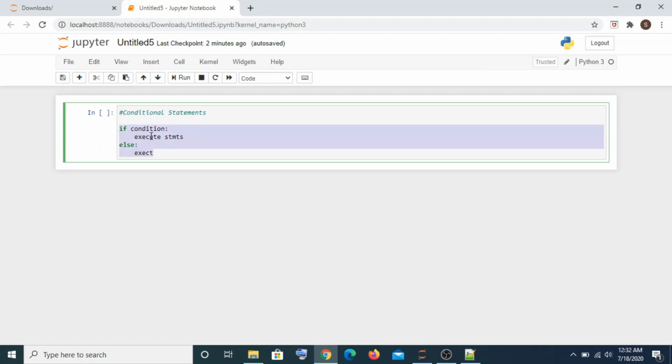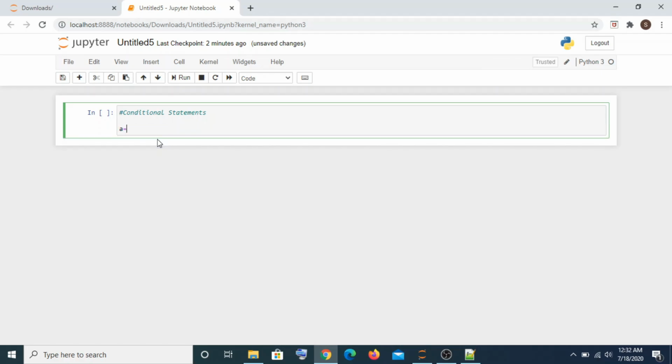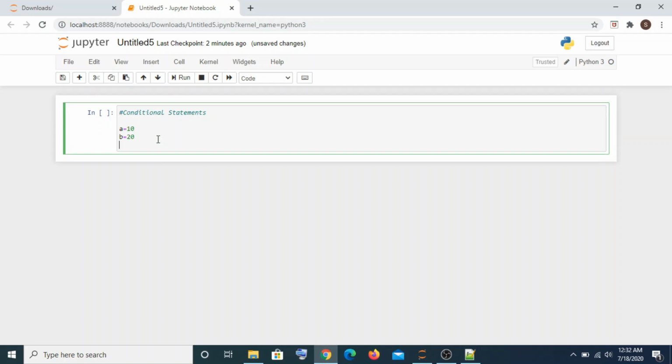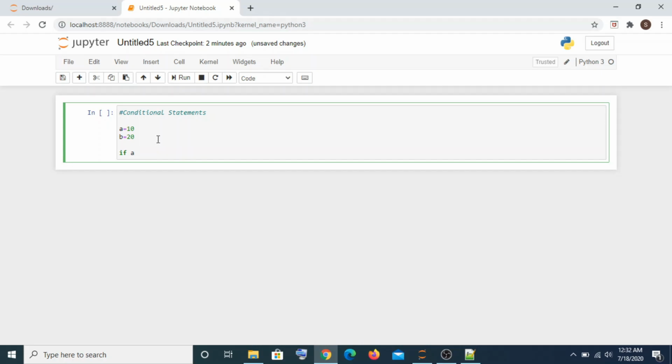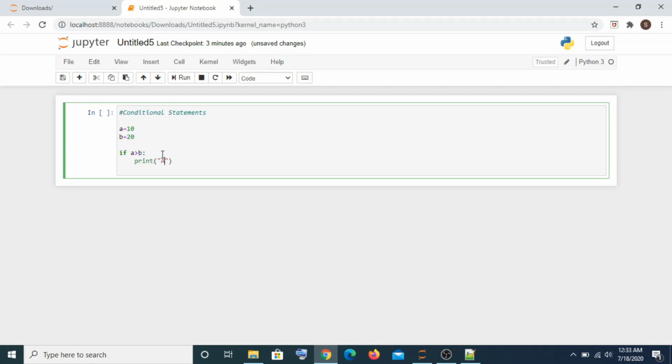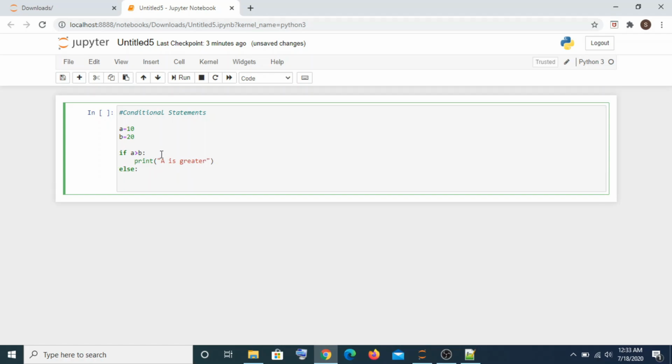Let's quickly look at an example. Let's say I'll take two variables, a and b, and I want to find out the greatest of the numbers. So I want to find out whether a is greater or b is greater, so I'll do a condition check here. If a is greater than b, this is my condition. If this is true, then I will print a is greater. Else, if that condition is not true, I'll print b is greater. This is a very simple if statement that I have given.